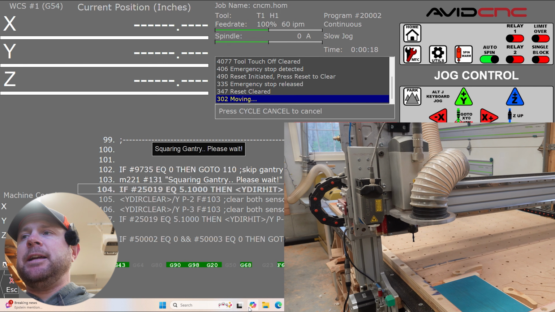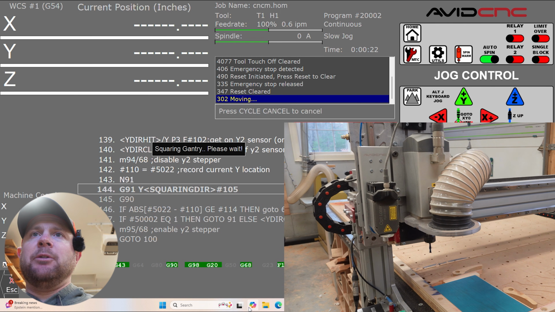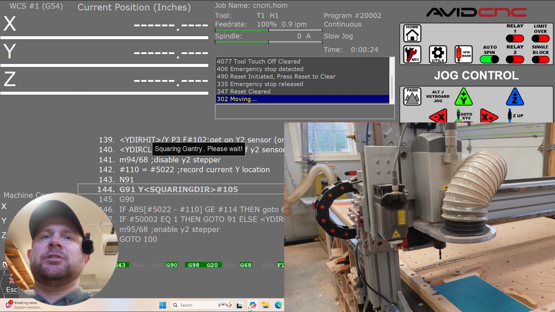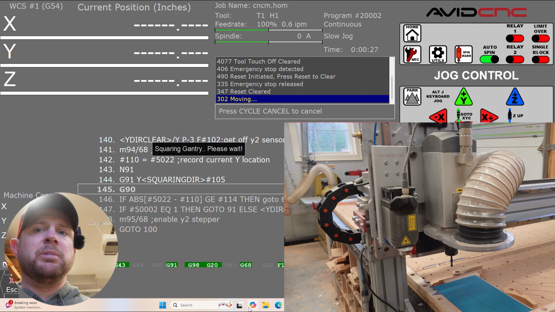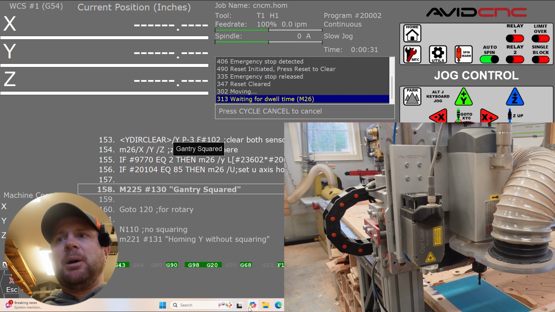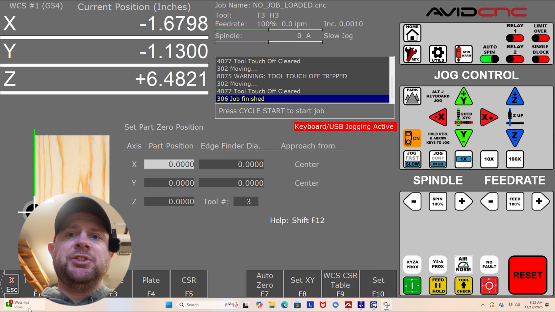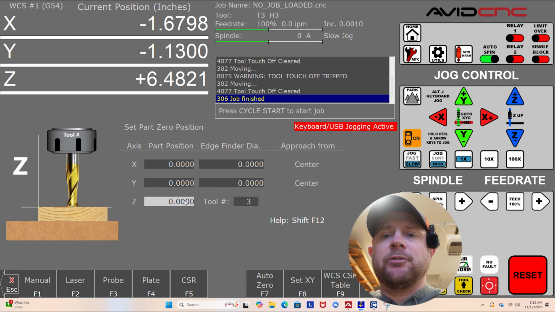To do that, I'm going to hit the homing button, and now it's going to zero out the Z, X, and Y axes and tell the machine where the home position is. So the machine is now homed. You saw that message pop up that says the machine is homed. Next, we need to tell the machine where the starting point is for our job.